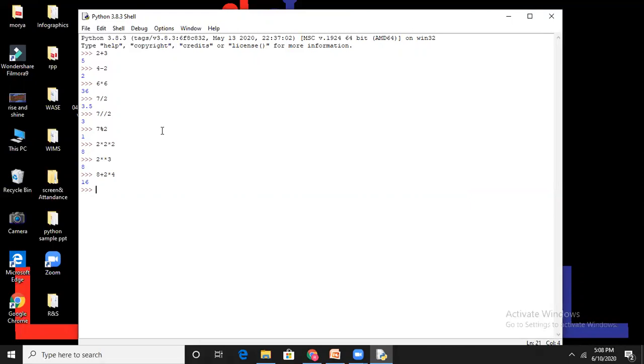Suppose I want addition first and then multiplication, then again you can take the help of parentheses. 8 plus 2 and multiply by 4. So it is 10 multiplied by 4, which is 40. In this way you can deal with numbers, that is integer numbers or floating point numbers.